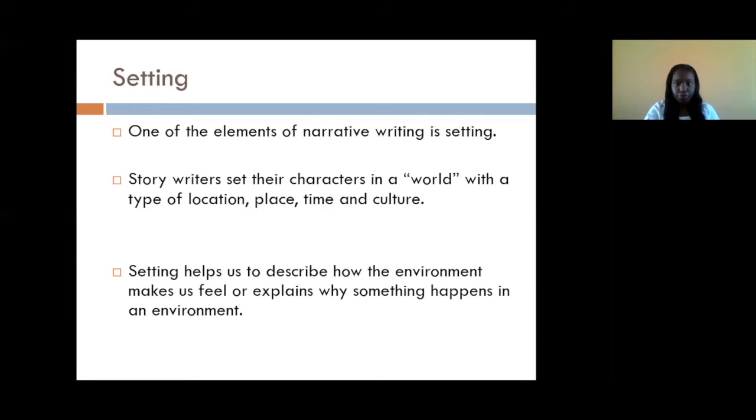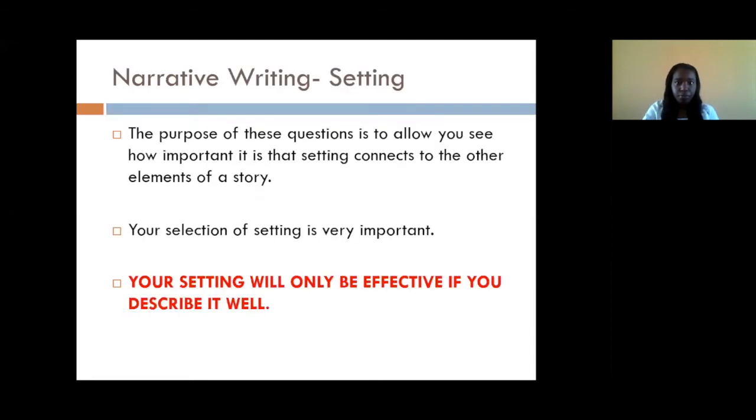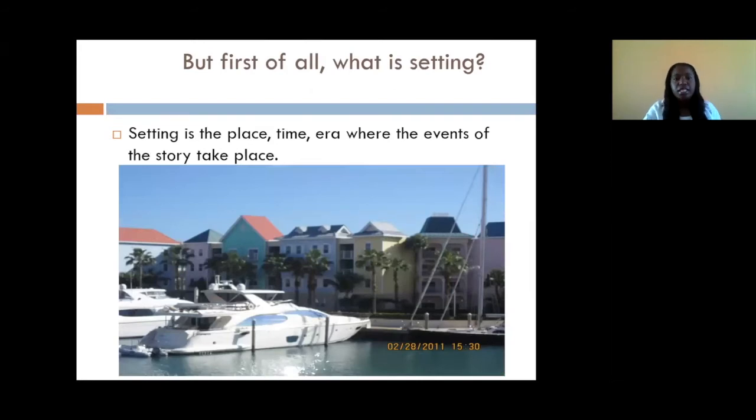So let us move on. But first of all, what is setting? Setting is the place, time, era, where the events of the story take place. And this is an example here of a setting. This is a dock, and it could be in Nassau, it could be in Harbour Island. Okay, so setting is the place, time, and era where the events of the story take place.